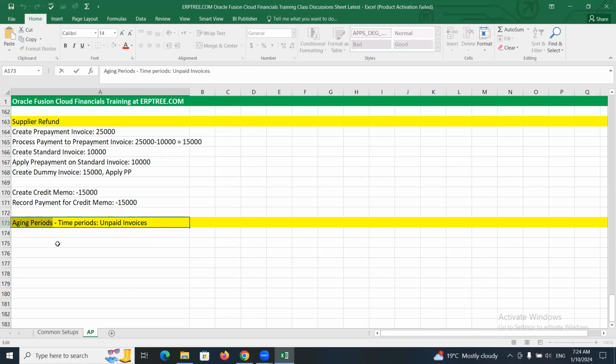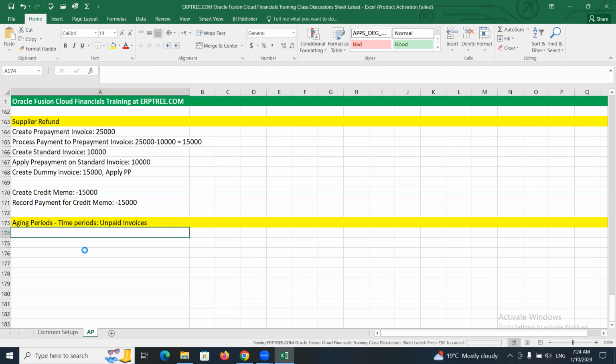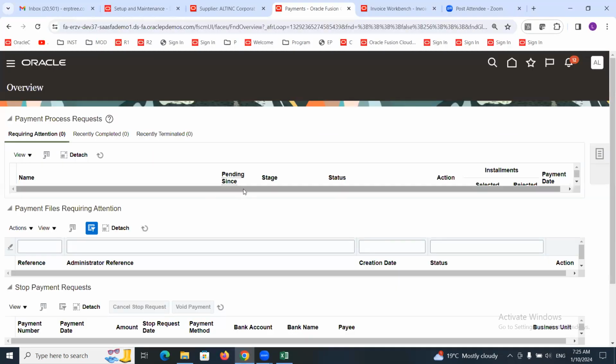Aging periods are nothing but time periods. With the help of aging periods, you can find out current, past, future unpaid invoices as per the alignment which we do, that you can create as periods. Simply we'll create the aging periods, you can call them buckets also. So accordingly you'll run the report so that the system will fetch the results as we require. Let's see how to create those.